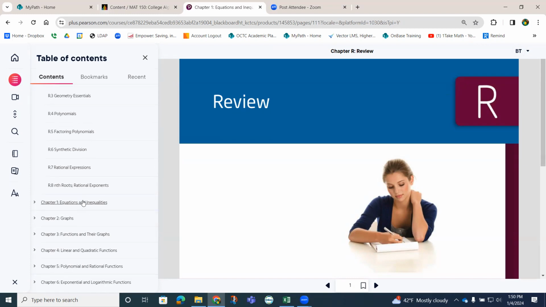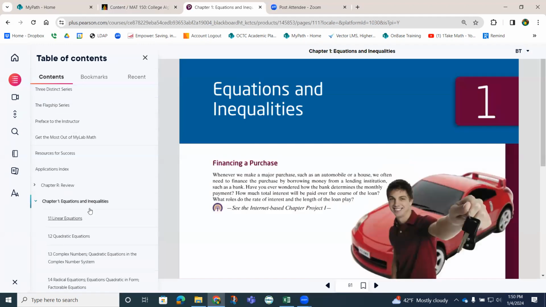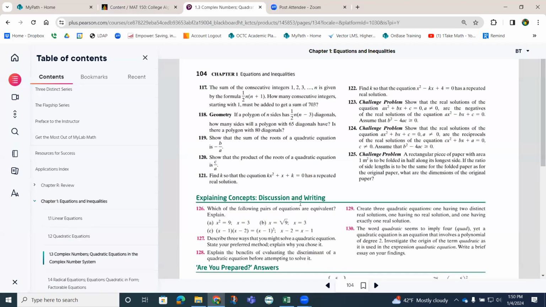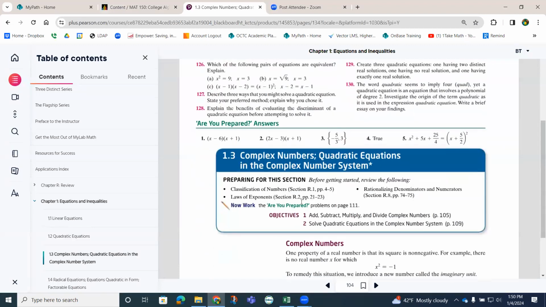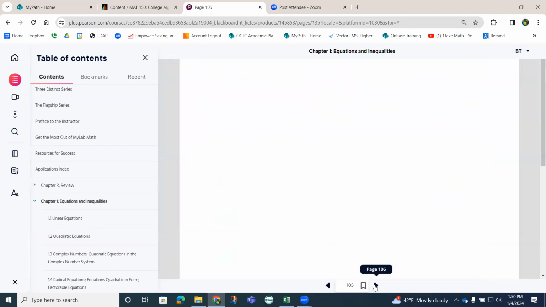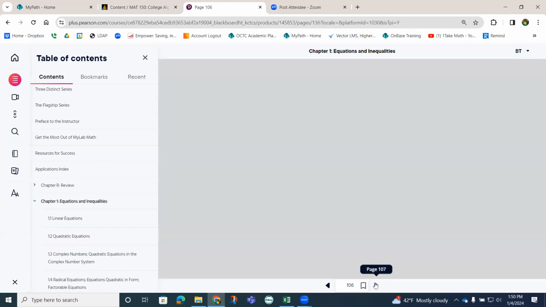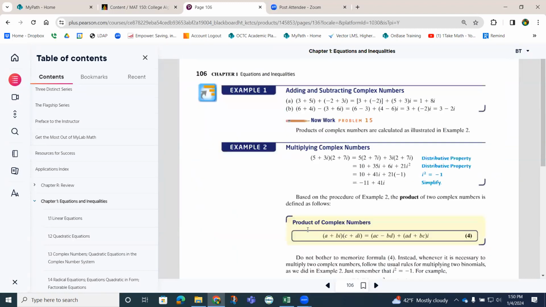So if I click on chapter 1, notice how it opens up chapter 1, equations, quadratics, and stuff like that. If I click on, say, 1.3, it should take me to 1.3. So there's the beginning of 1.3 that you can do. I can also turn the pages here and go through page by page if I want to and read. It just depends how you like to interact.